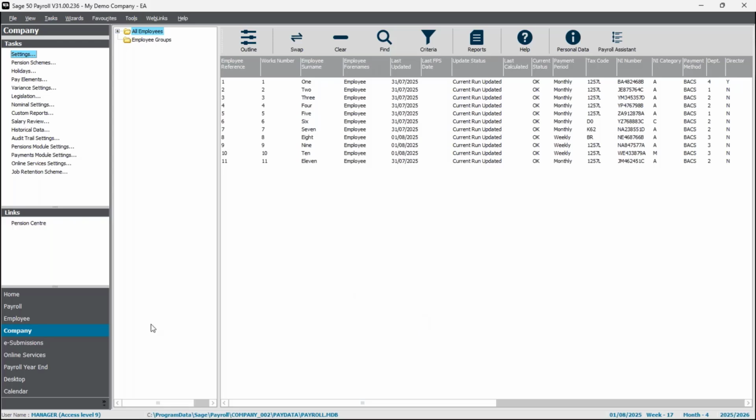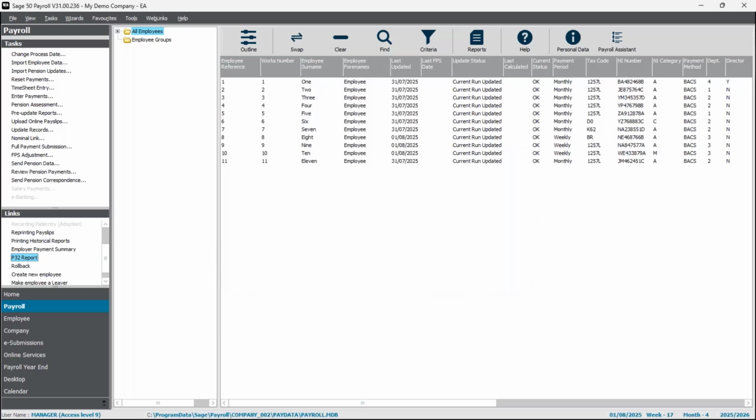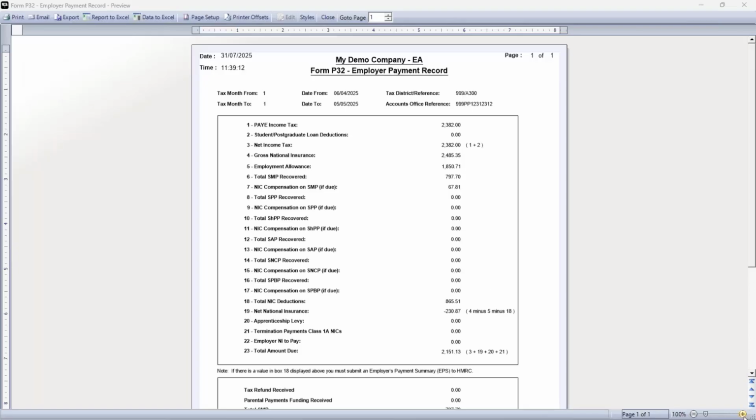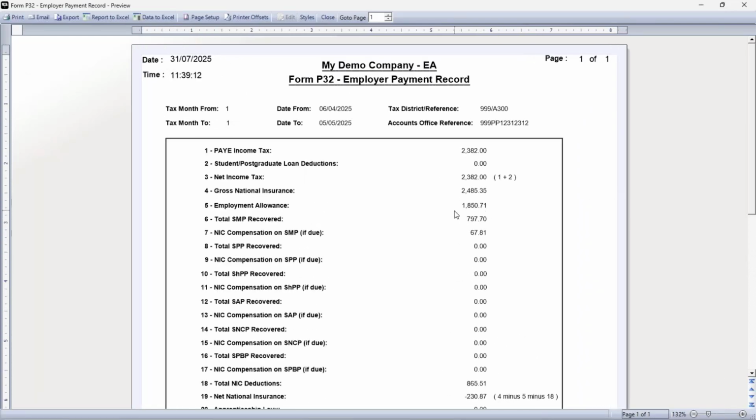So a quick look at that P32 again, just to remind you where it was. So I'm going to run it from my payroll tasks. I'll do it for tax month 1, because that's when it starts to be recorded in your program. And what you can see here, if I just zoom in, is that we do have employment allowance that could have been claimed.